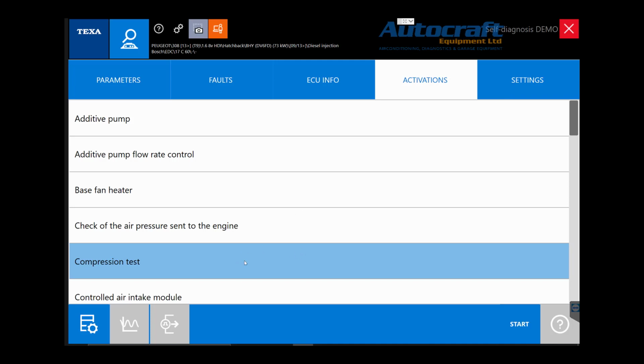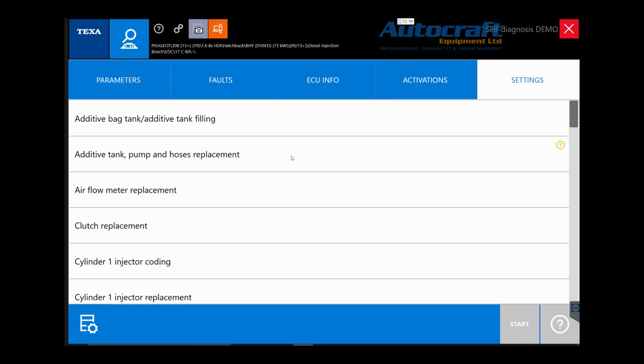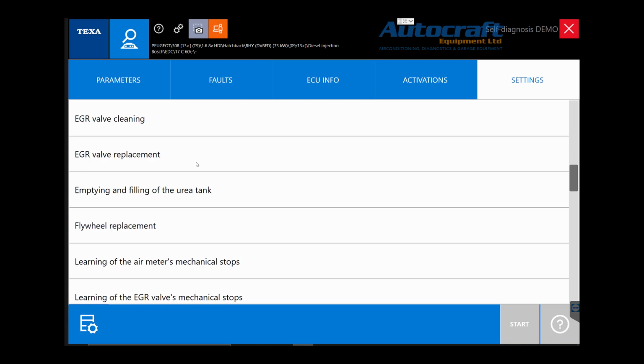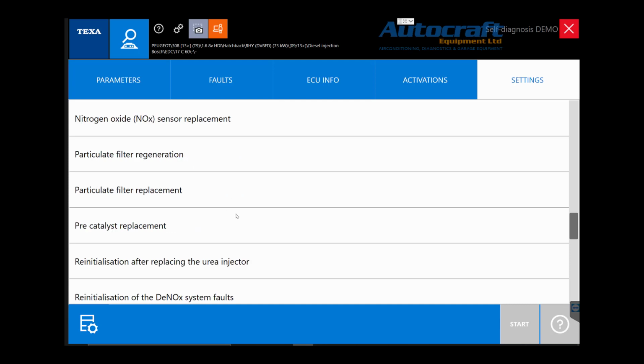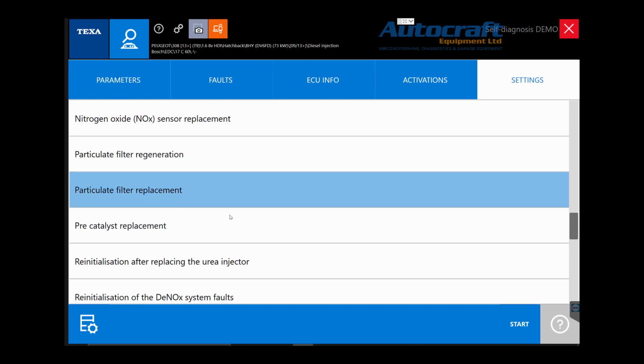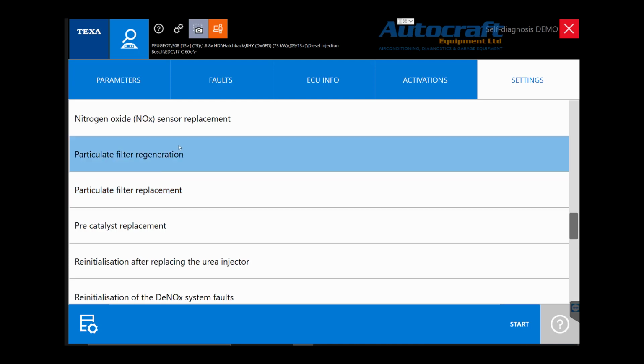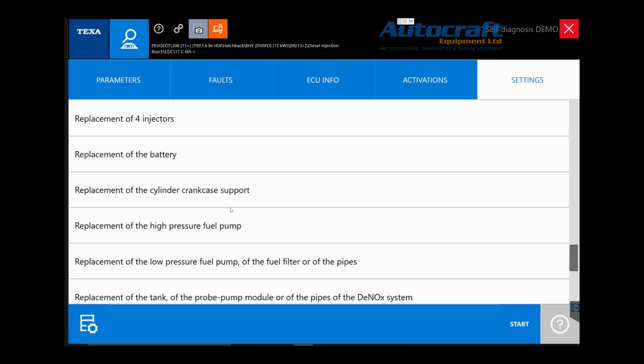Great. Which is like a balance. Settings, coding, making things behave differently. This is where you've got to be careful when you're in there, what you're doing. But things like additive bag tank are okay, yeah. Injector coding. This would have been the long way of coming to injector coding. Remember right at the beginning, it took me 3 clicks to get there. Well, it's taken a few more to get here, but essentially that's how we get there the long way round. So there's all this information here. Particulate replacement and regens. Lots of stuff.